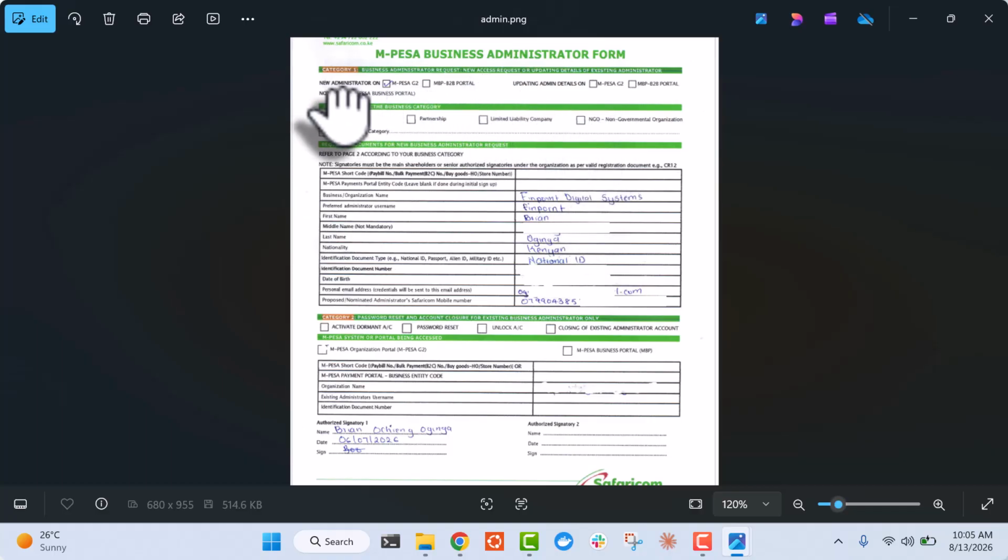So it's going to ask you if you are a new administrator. Of course, if this is your first time, it's going to be the new G2 portal. Don't select the MB2 portal or updating. Updating is when you want to update the details. Let's say you want to change the email address or the phone number that was linked to it, then you now choose the second option, that is updating the details.